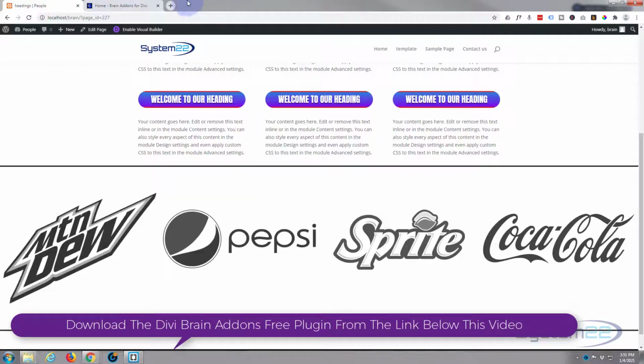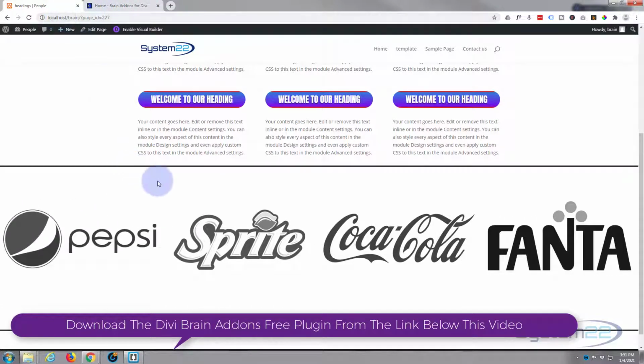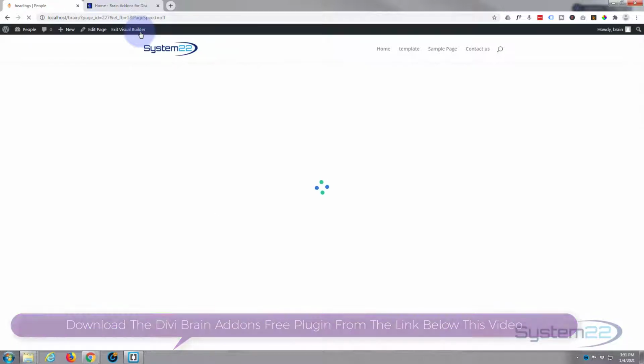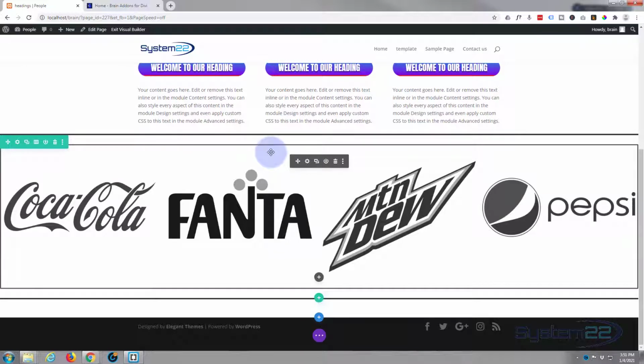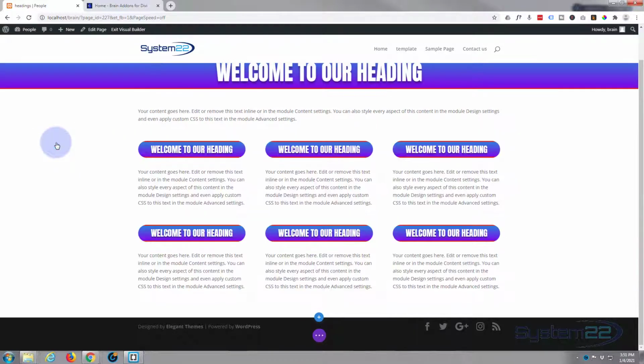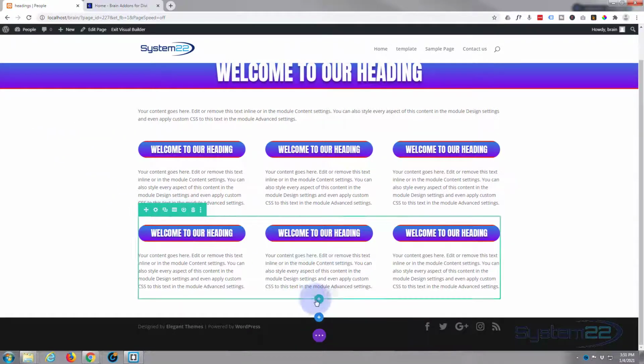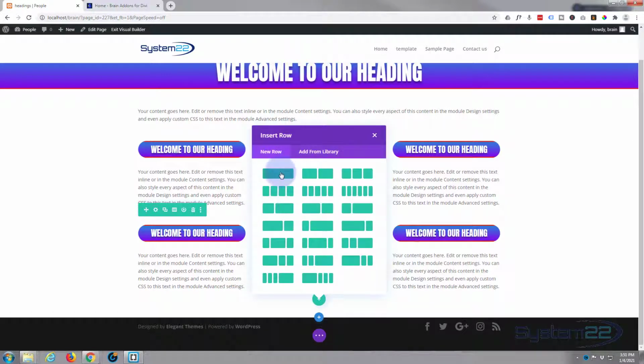Okay, let's get started. I'll show you how to build this. Let's just go down, I'll enable the visual builder and we'll delete what we've got here. Okay, I'm just going to delete this whole row. So let's create another row, a little green button to create a row. I'm going to put in one column.